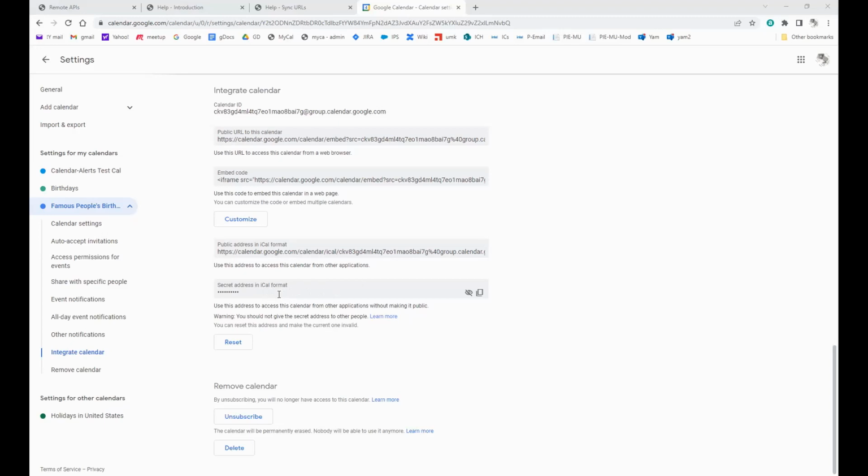The secret one, however, can be used for both private and public calendars, and you can reset this calendar URL if you feel some need to. You can learn more on why it's private here. But since mine is public, I'm going to just right-click and select copy, and now I have it on the clipboard and ready to put it in my configuration.